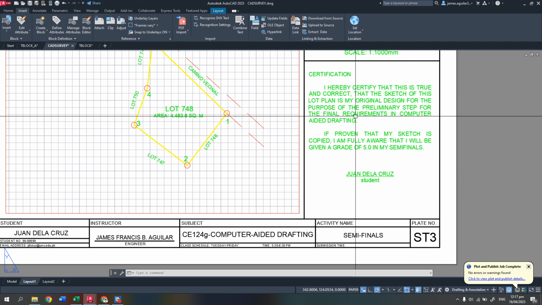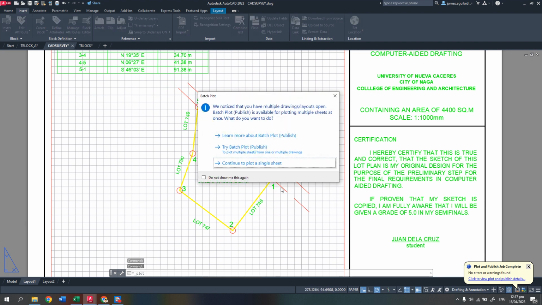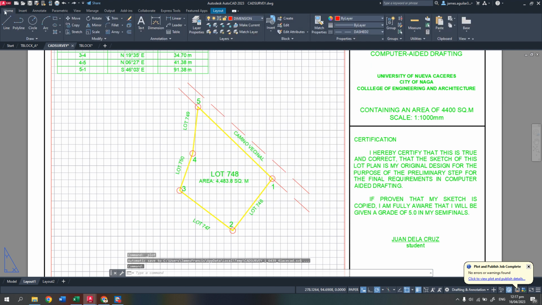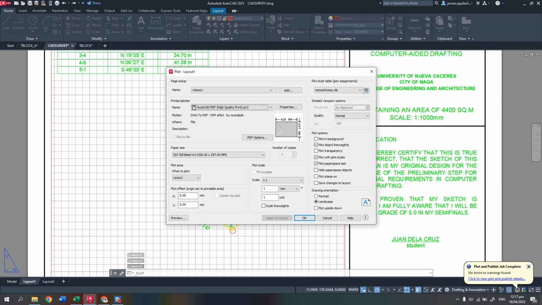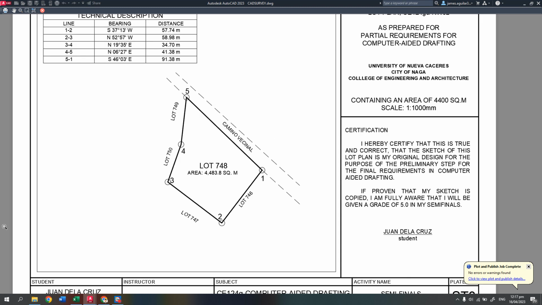Next, once you finalize your title block, you have now to print this using Control P, or you can just click this one. You can click this one, CAD, then print, then continue single sheets. Then do not change any parameter here, just hit preview. Okay, so once you don't have any invisible part, you can now proceed to print.